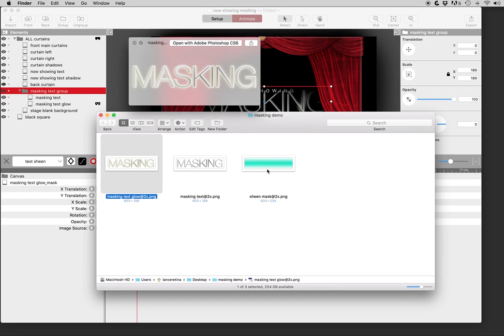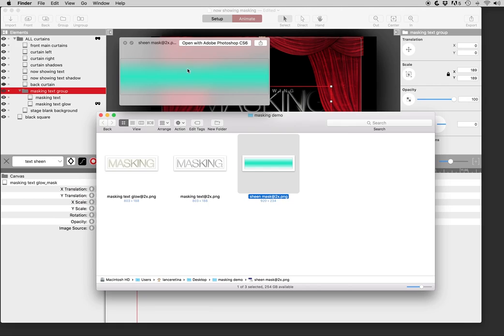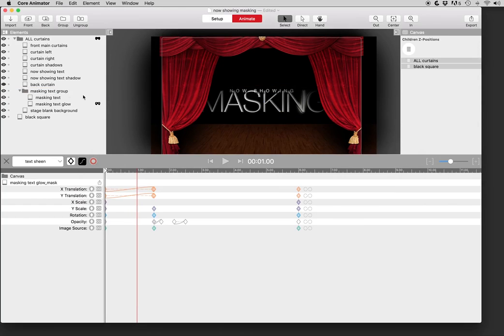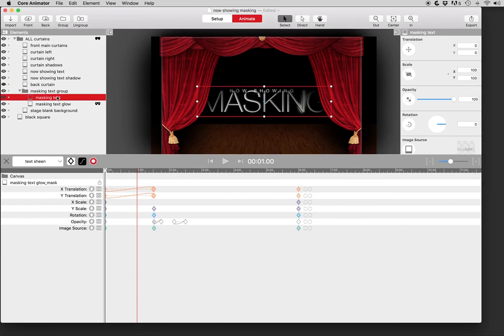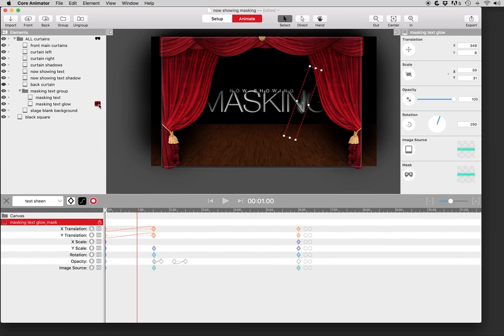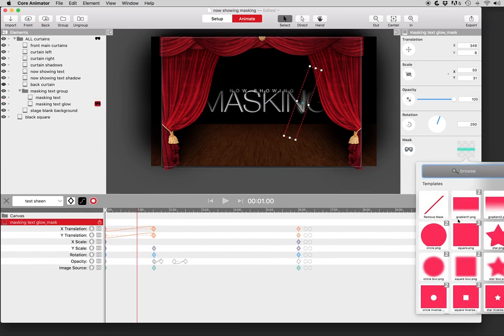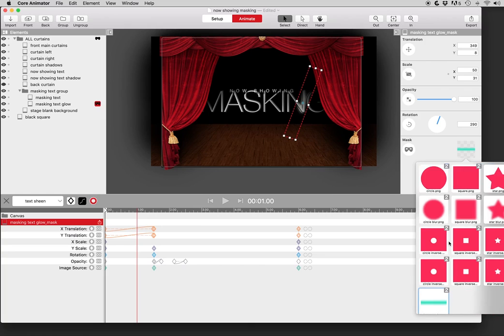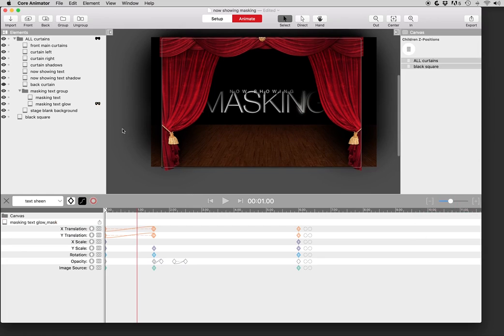And we're also using a custom gradient with a gradient on both sides to use as the mask. So here we have the regular text, the text glow image that has the mask applied, which is our custom mask image over here. And again, you can do that by just browsing to any image you want.